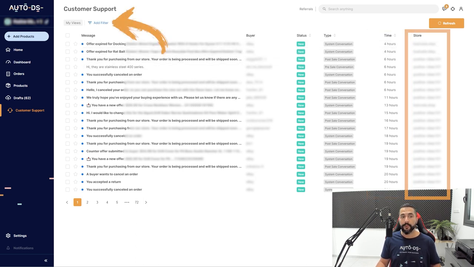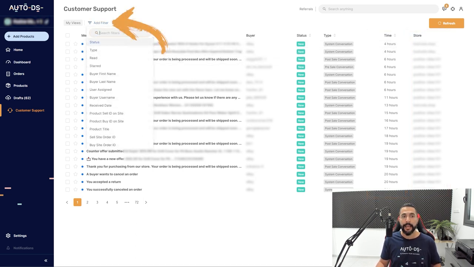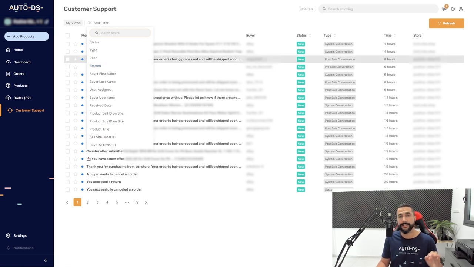Now here, you can also add filters. So for example, let's see all of the messages that have a certain status. The status right here, if it's a new message, if it's read, if it's old. You can also filter the message type, so whether I want to see system conversations, post-sale conversations, and so forth. Read, so whether I read the message or not. Starred, so if I gave it a star here, then I'll of course be able to see only my starred messages, the ones that I saved like in my favorites.